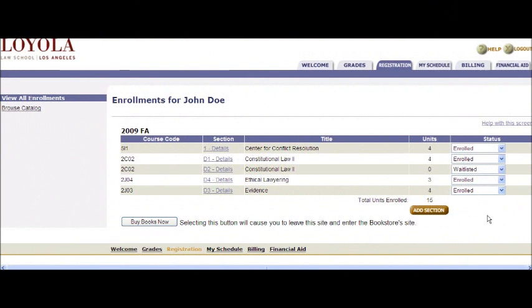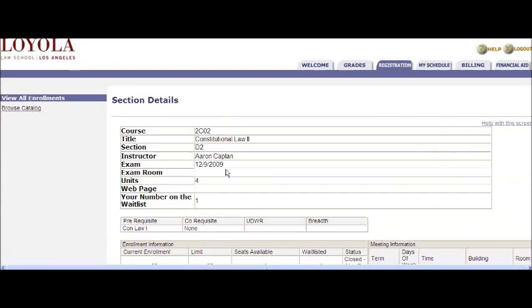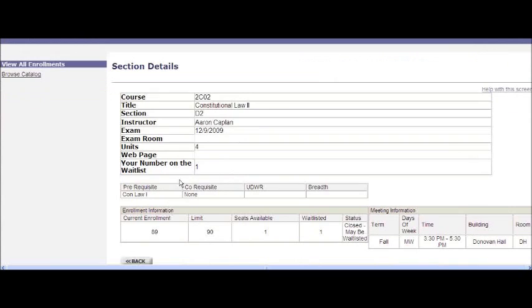Let's fast forward to Phase 1 of the waitlist. We know that seats had become available in D2, and according to the section details, John is number 1 on the waitlist. Only during Phase 1 or Phase 2 of the waitlist are invitations sent out. John received an email inviting him to enroll off the waitlist for Con Law 2.